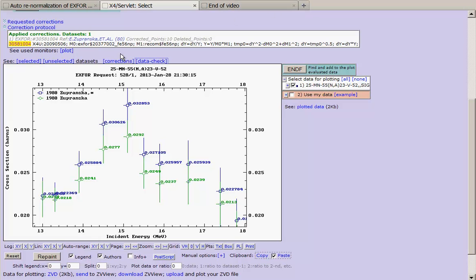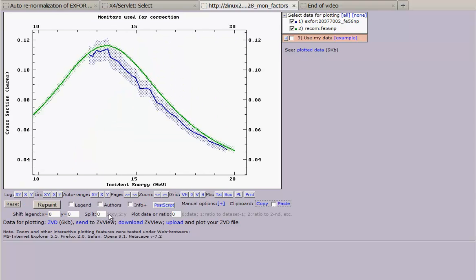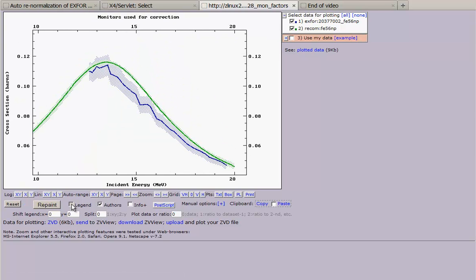We can also see what was the value of the monitors which were used for renormalization. If we call this link, see used monitors, this plot, we can observe monitors, and we see that there is a recommended monitor Fe-56 (n,p) and a monitor taken from another EXFOR entry.